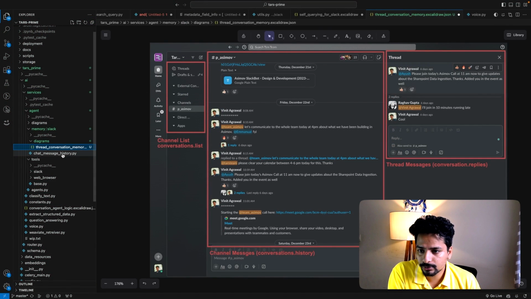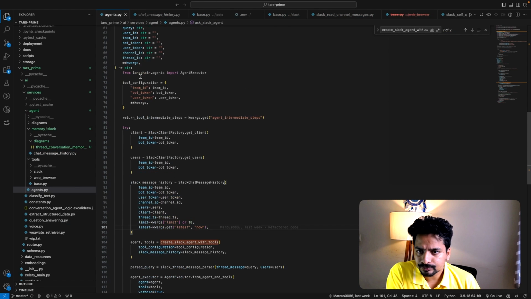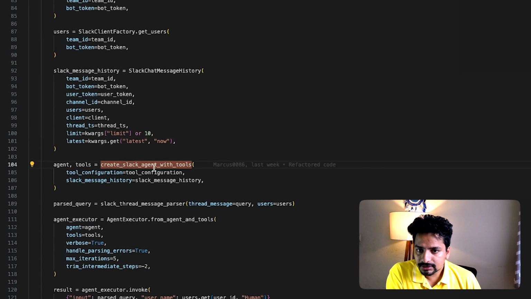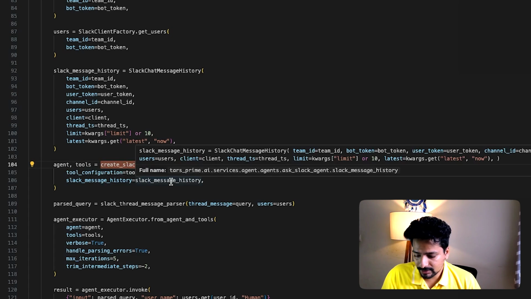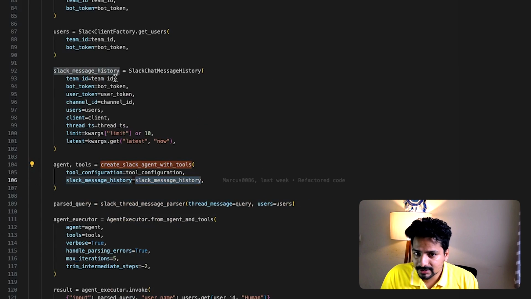Now to show you the code for this, I can actually show our agent code. You can see this is a normal LangChain agent object and agent class, and we are basically initializing it. And you can see here, this is a function called create Slack agent with tools. We give it the tool configuration, and we also give a Slack memory history. If I go to this function, this actually uses this class. This is a class type, and in fact, if I show you here, this is the Slack message history variable, and it is calling this Slack chat history class, passing in these parameters to get the Slack conversation.